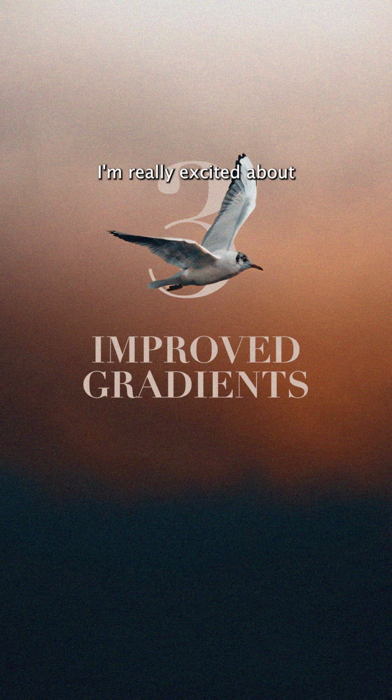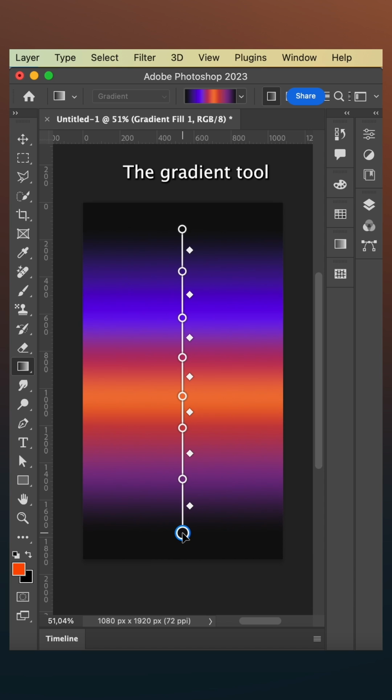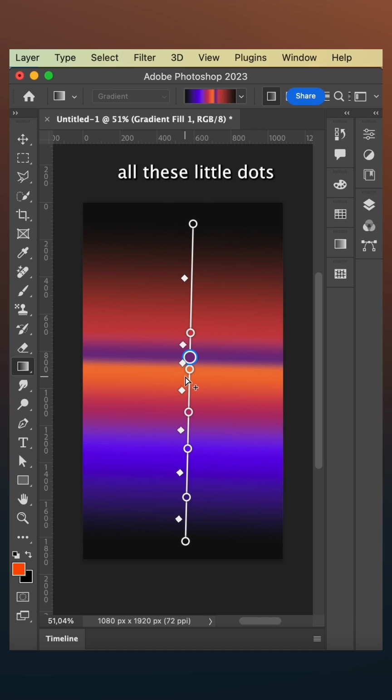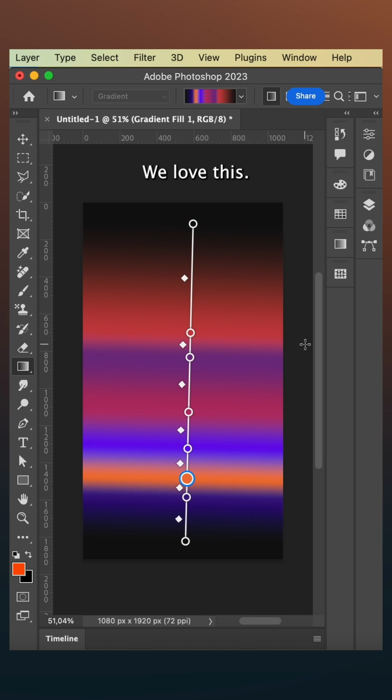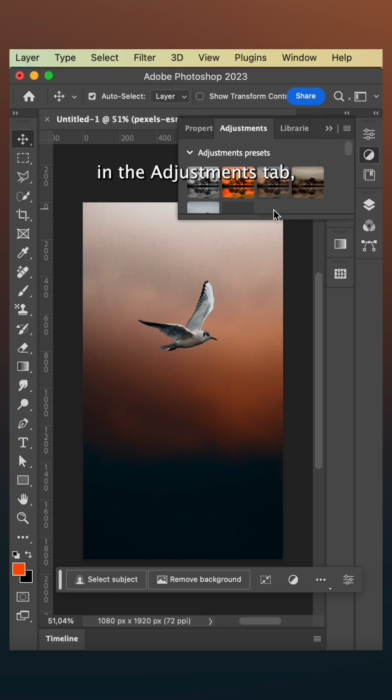Another thing I'm really excited about is the gradient tool. Just select your gradient tool. Let's make our gradient. The gradient tool now is super similar to the gradient tool in Illustrator, which is super nice because it's fully customizable from right over here. So you can change like the direction, you can change all these little dots over here, move them around. We love this.